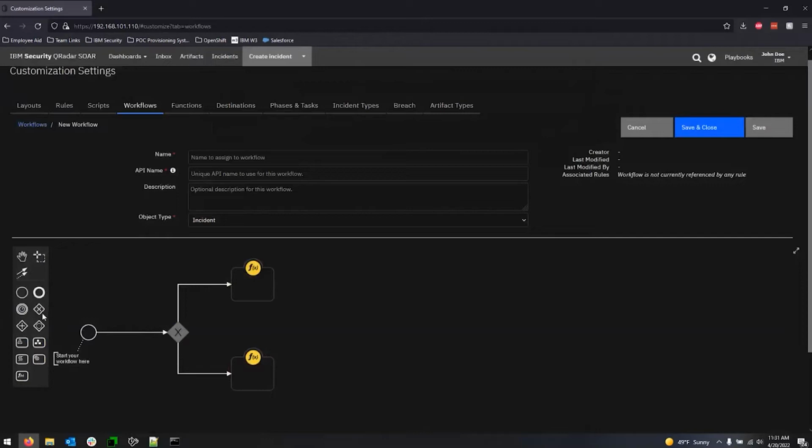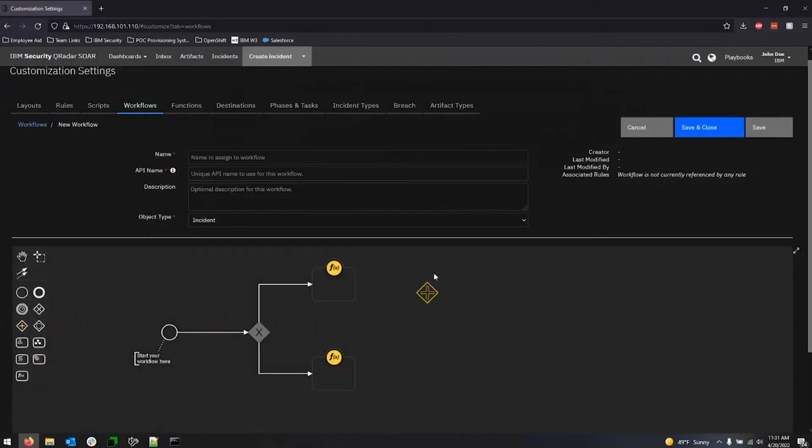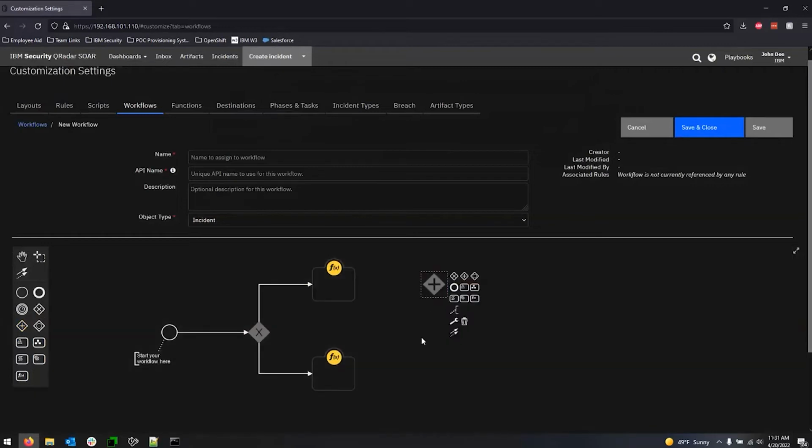The other thing you can do is you can do an AND, which is this bad boy here. And essentially this says when you hit this gateway, you can branch out and have 3 or 4 different things, and you want all of them to execute. So now you're branching out and you're saying, okay, complete all of these tasks.